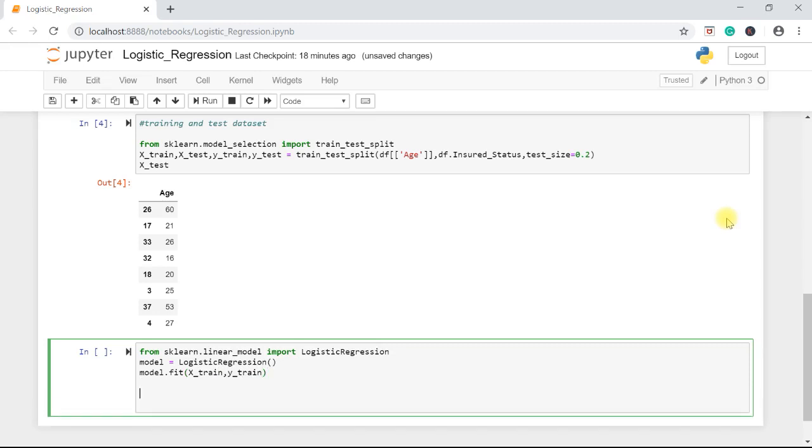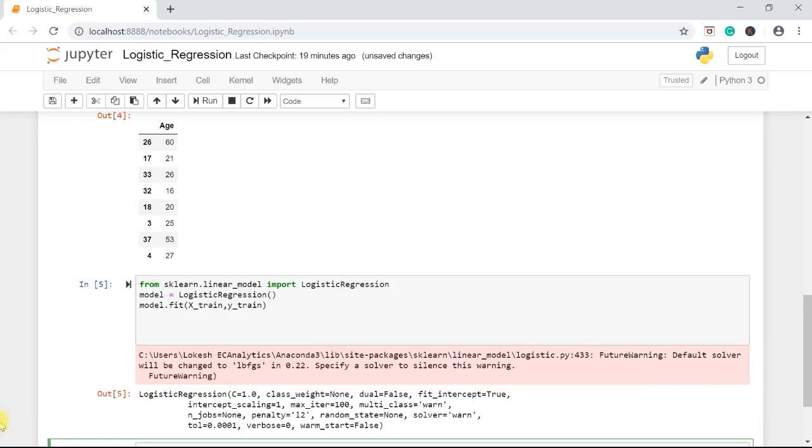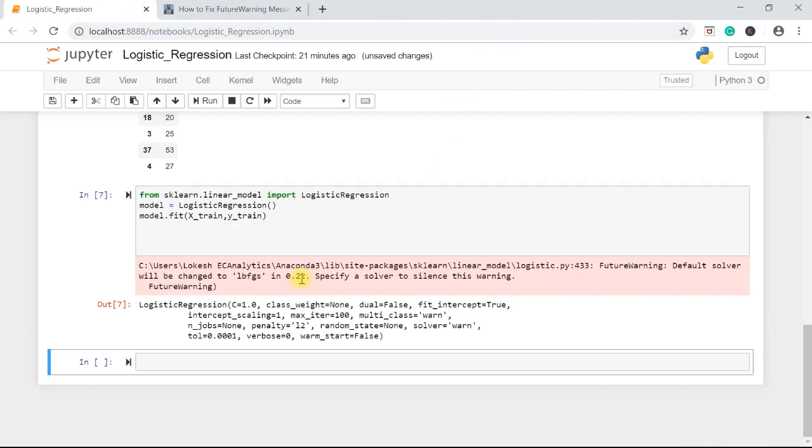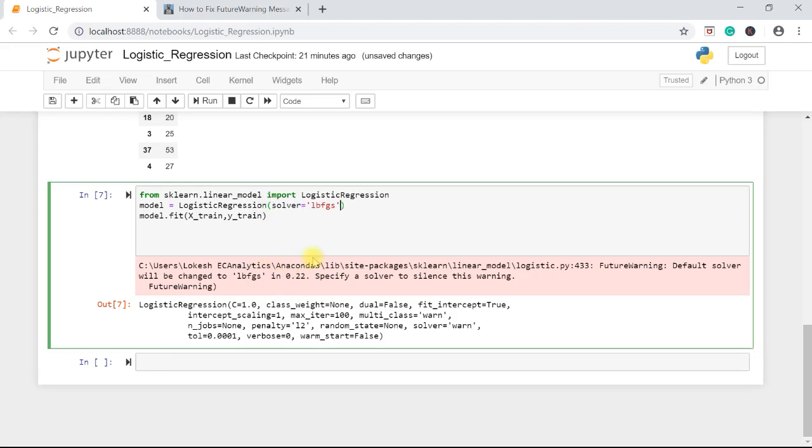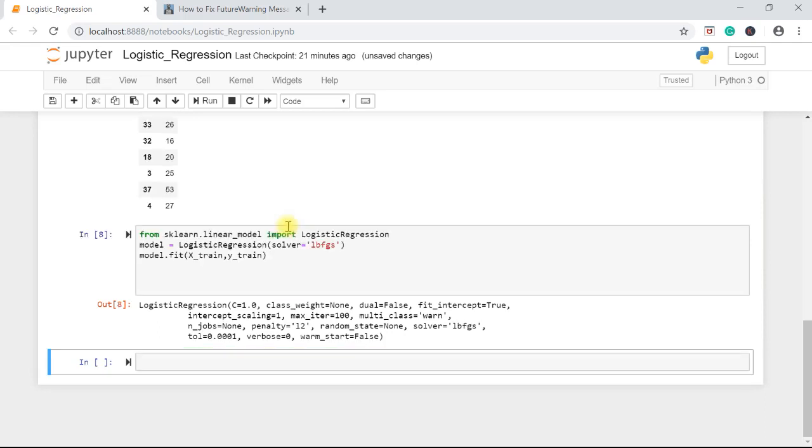Once we fit this, here we have a warning which is based on version. It says that the default solver will be changed to LBFGS in version 0.22. So let's use the same here also. So solver equals LBFGS in my logistic regression function, which the program has suggested to us. Let's press shift enter, and here we have successfully fitted our model on the training dataset.